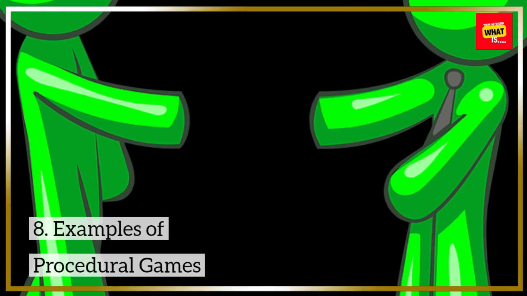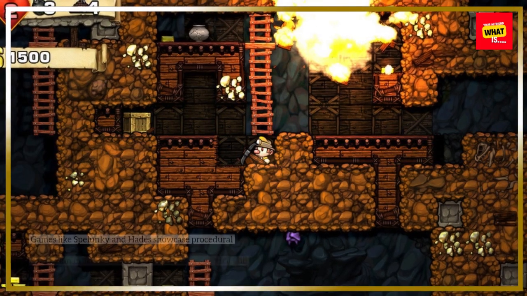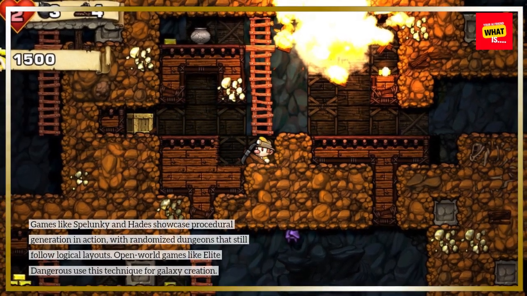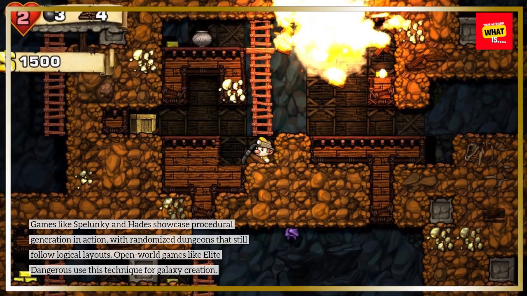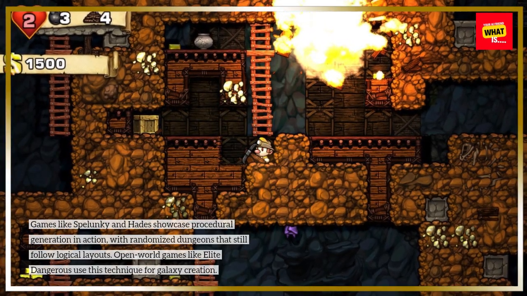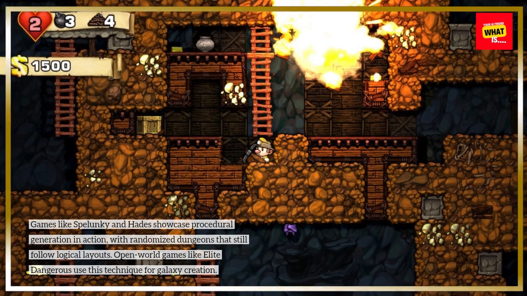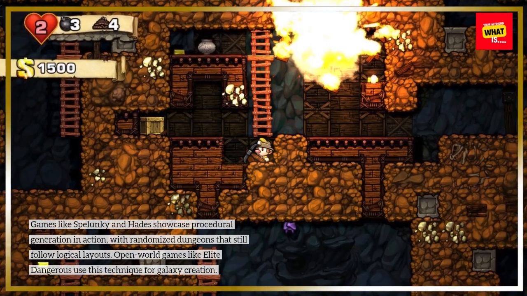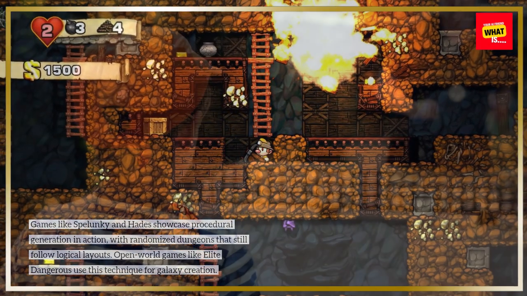8. Examples of procedural games. Games like Spelunky and Hades showcase procedural generation in action, with randomized dungeons that still follow logical layouts. Open-world games like Elite Dangerous use this technique for galaxy creation.